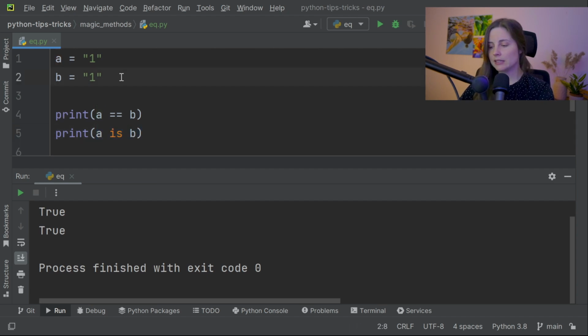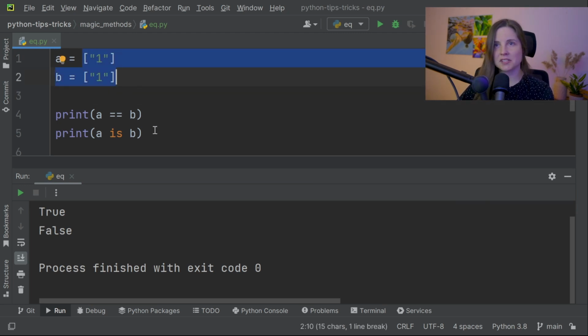So now let's compare two lists. So let's do it this way. Same lists of one element. So let's try to run it. Okay, and here we get different results. So why is this happening? Because we have exactly the same lists. What is the difference between equals and is?